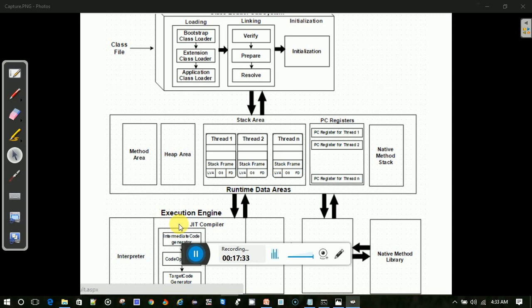The execution engine will be using the help of the interpreter in converting bytecode. But when it finds repeated code, it uses the just-in-time compiler, which compiles the entire bytecode and changes it to native code. This native code will be used directly for repeated method calls, which improves the performance of the system.